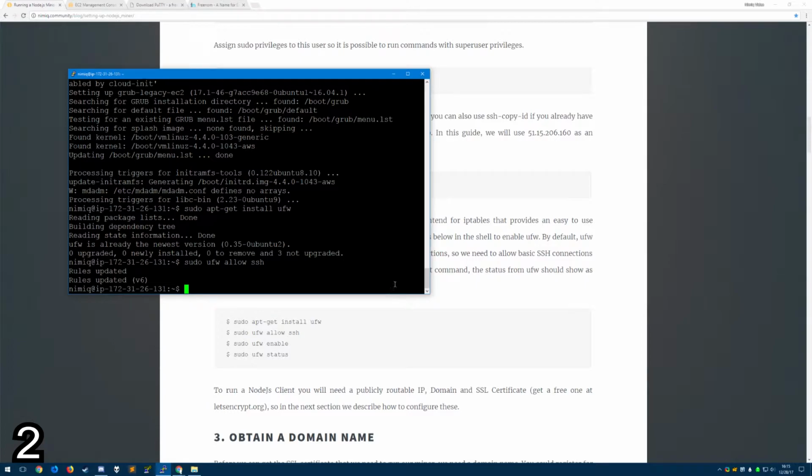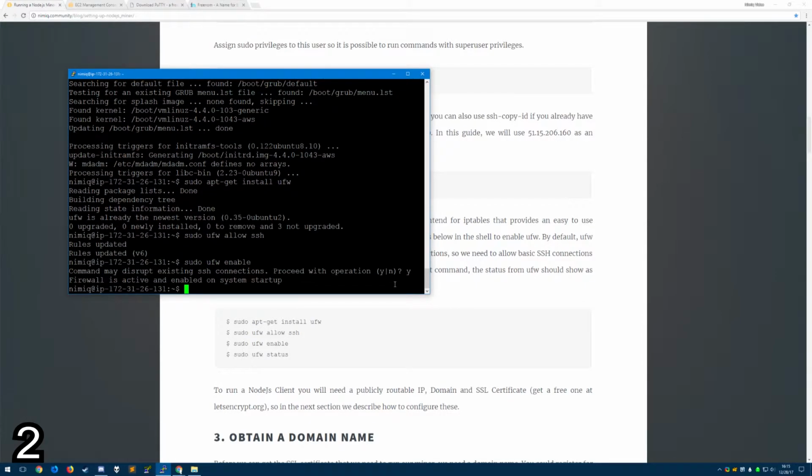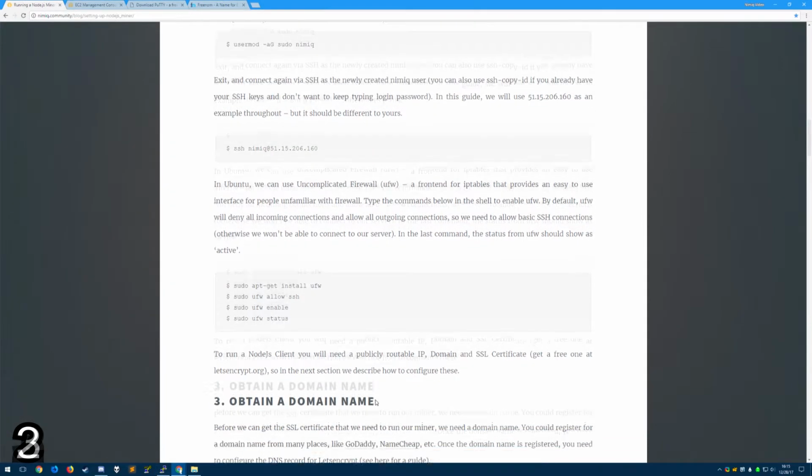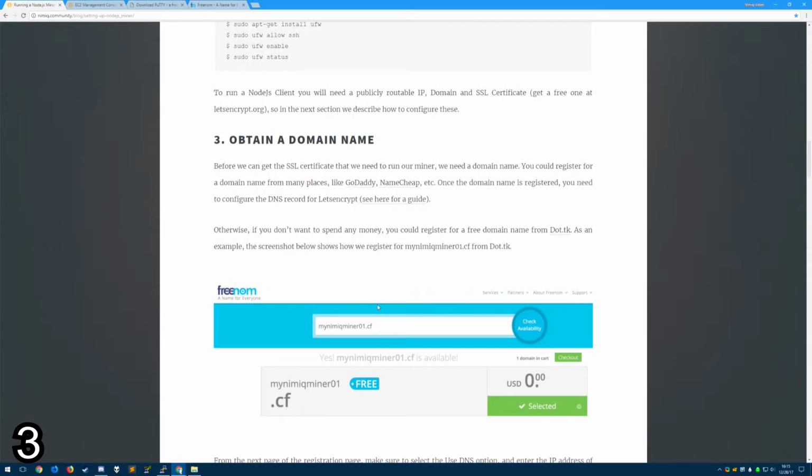Enable UFW by entering sudo ufw enable, and to make sure it's active, type in sudo ufw status. As you can see here, the status is listed as active, therefore we've done our job right. By now we've finished step 2, now onto obtaining a domain name.